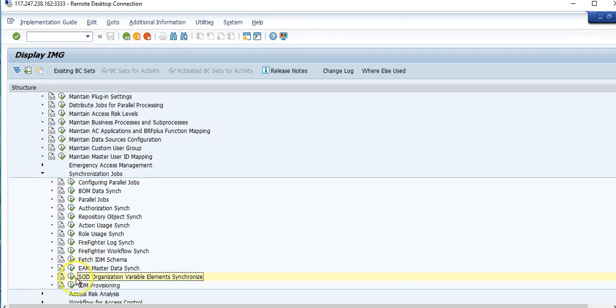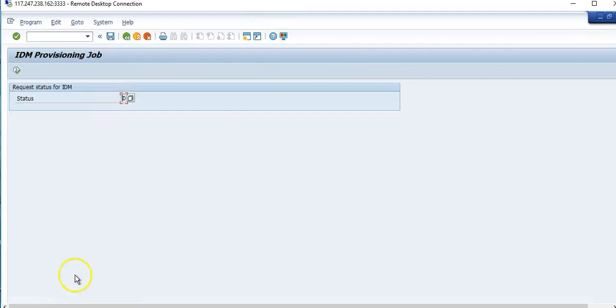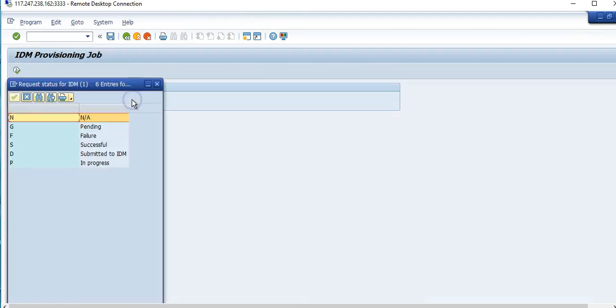Okay. IDM provisioning. We have pending failure, submit to IDM. So looks like submit request from here to IDM.